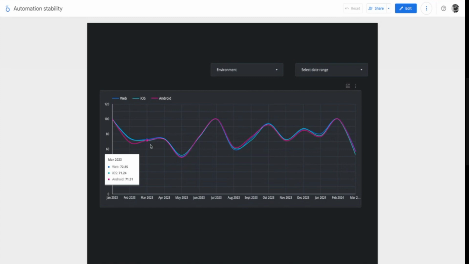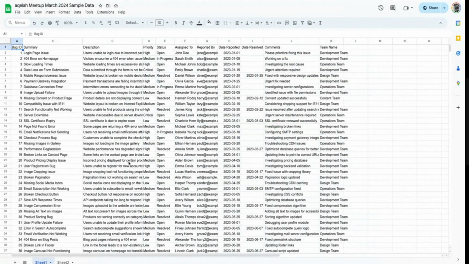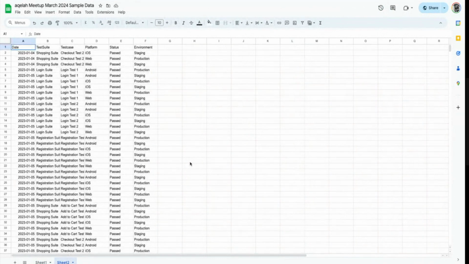For this demo purpose, I have created 2 sheets here. The first one has a bug ID, summary, description, priority, status, etc. Some of the bug attributes I just generated using ChatGPT and copied over there. The second one is all about the automation execution status. You can see that there is a date field, the name of the test suite, the test case number, on which platform it has been run, what the status is, and on which environment it has been run.